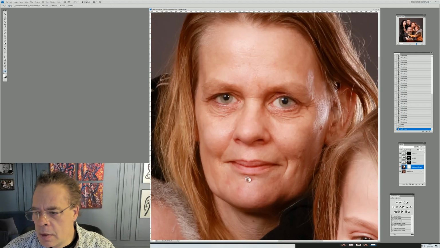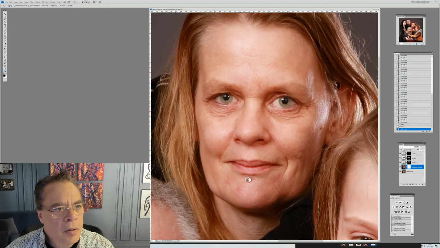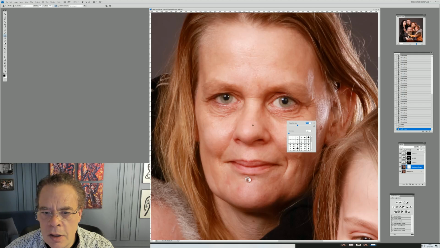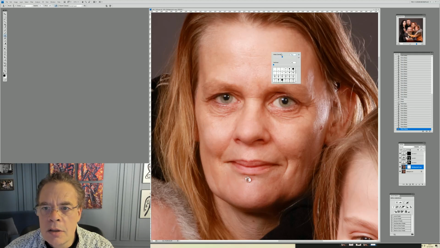Okay, so we go to mom. First I take the obvious: the shine is going, and a little bit of redness here is going. There's some shine up here going.